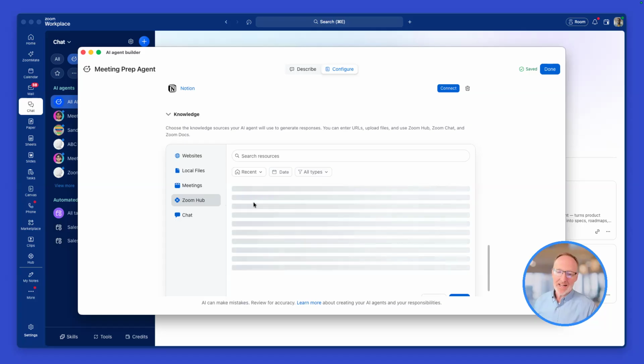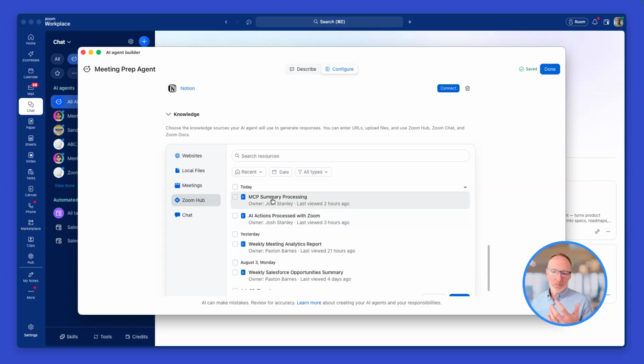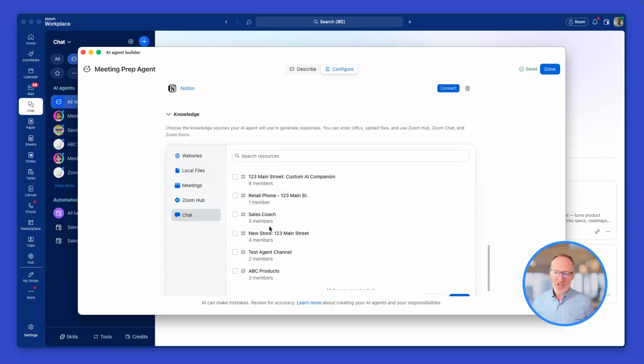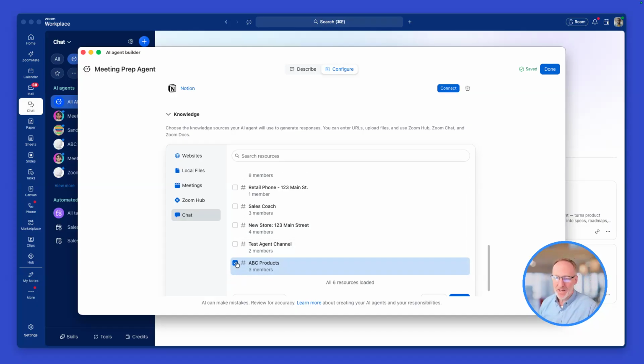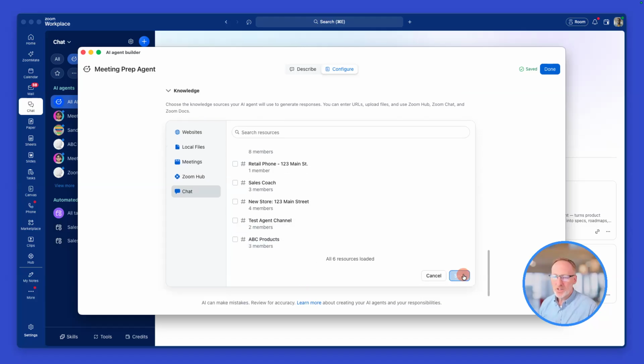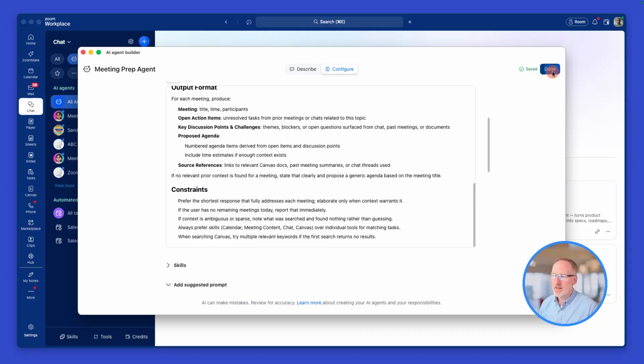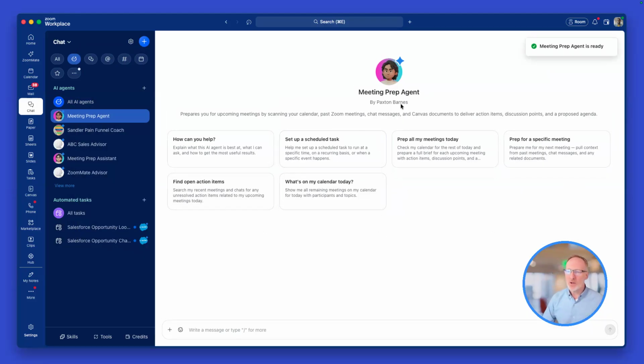You can pull data in from the hub, which could be things like whiteboards and meeting notes. You can pull in documents, spreadsheets, etc., or a chat channel if you want to link a specific chat channel. Maybe we have a channel dedicated to our products and we want to pull that knowledge from that channel in there as well. So once you've inputted all your knowledge, you can click Save. Once you've edited and done the system, you'll get access to your meeting prep agent.